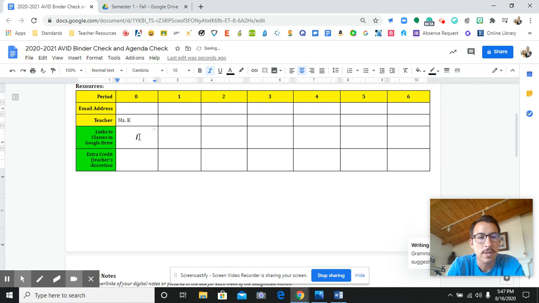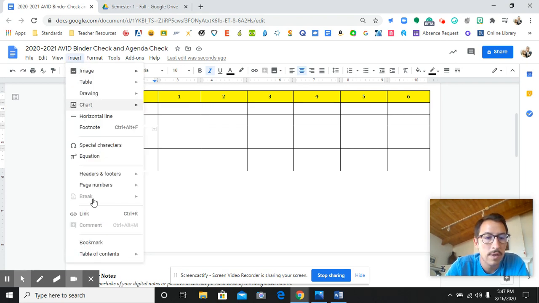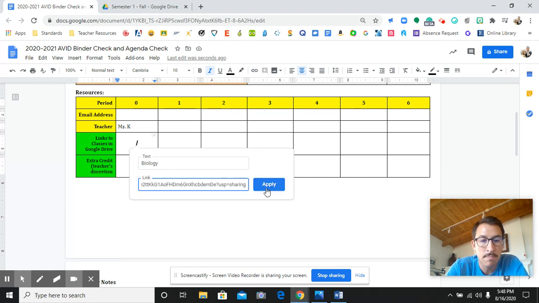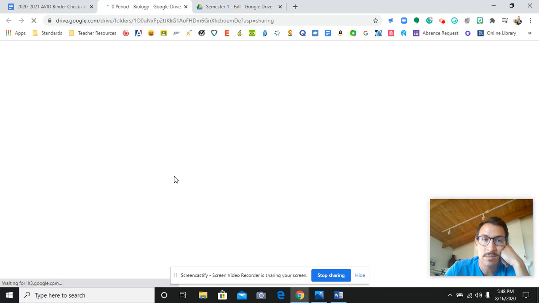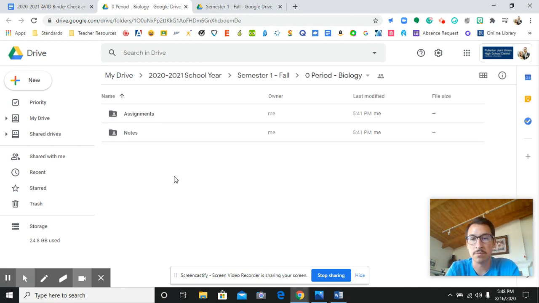The quickest way to do it, to make it look clean, is if I want to title this something else, I can go to Insert, Link, or Control K if you're good with Control. And I want to title it Biology. And then I put the link, boom, apply. Now, when I come onto this document, it's your document, I will click on this link and it takes me straight to your Google Drive. And I'll be able to see your assignments and your notes. Okay? This is so valuable. I think it's one of the coolest things that we can do.